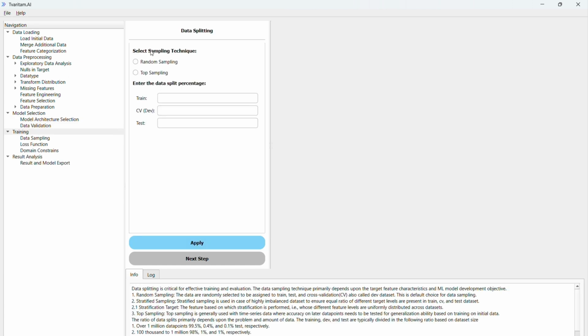We move forward. I'll go with a random sampling and an 80-10-10 ratio in this case. And if you want to understand more about sampling, how the split happens, what kind of sampling technique you should go with, in case of classification you will also have the option for stratified sampling. So if you want to understand more about that, you can refer to the sampling video on the same.